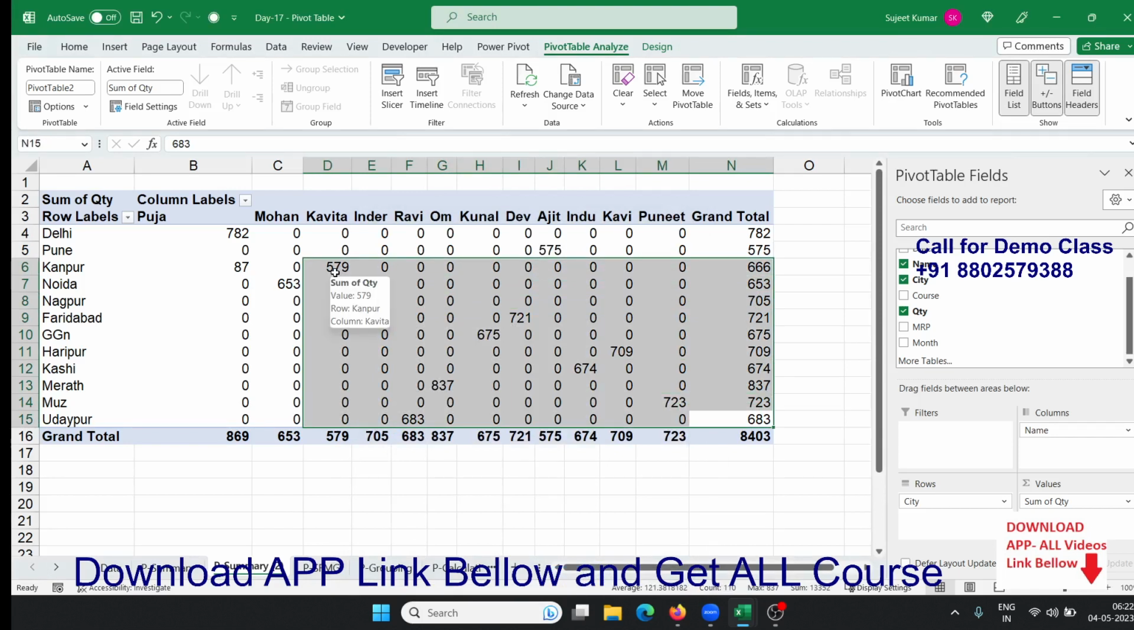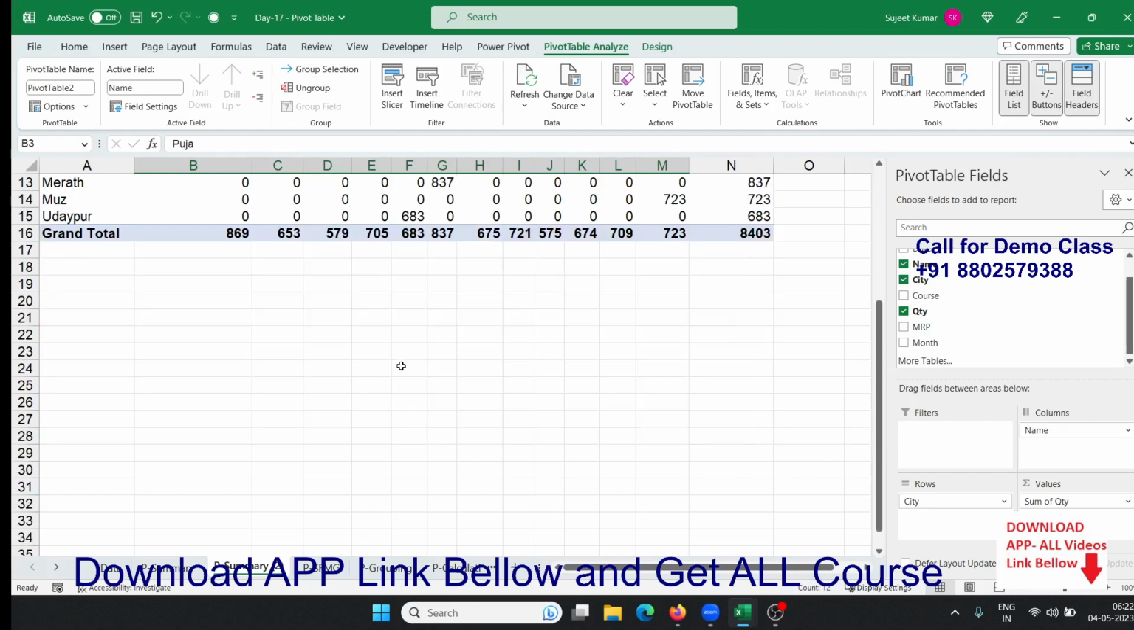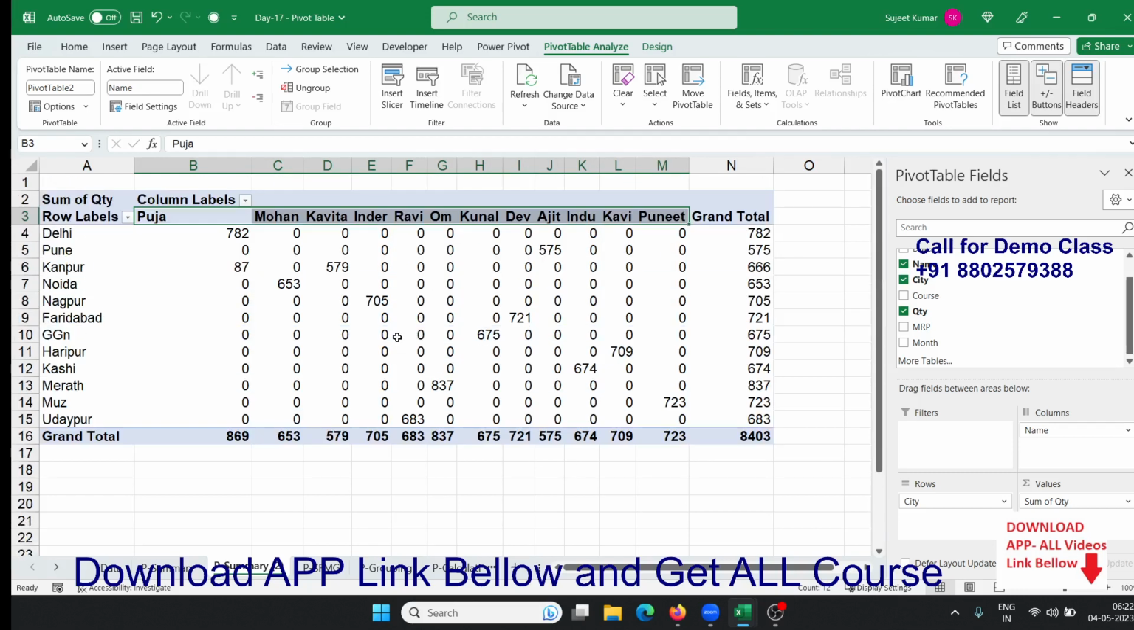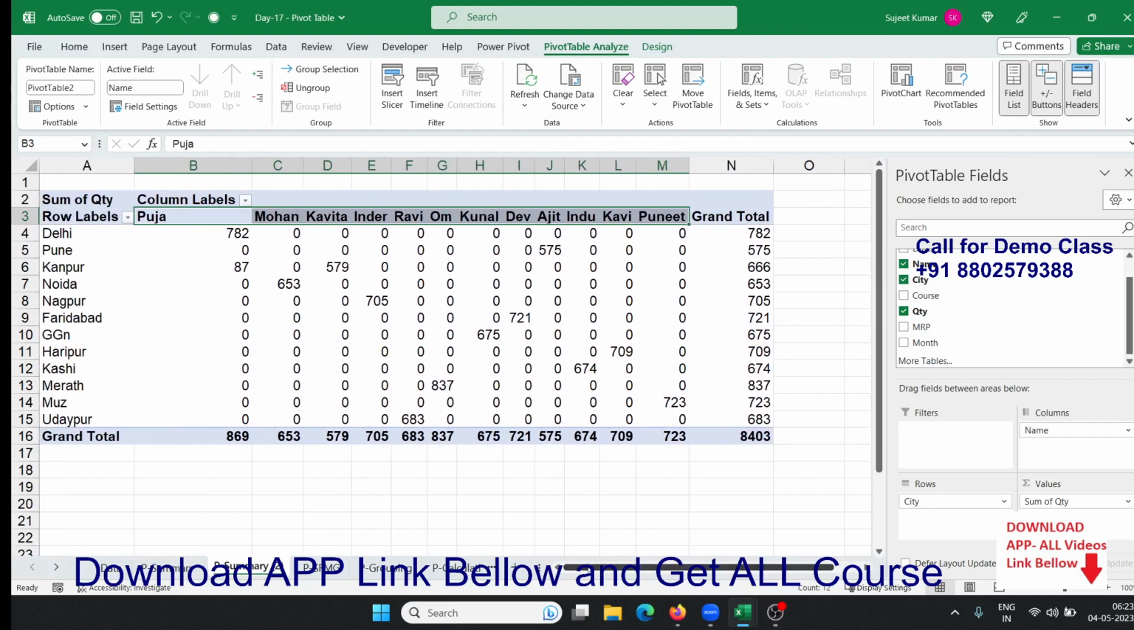But remember, when you create the matrix format of data, check that your column field list will be short. If you have data of more than 200, 300, 400 items in the column section, that time you will have a problem, because we can scroll vertically easily, but horizontal scrolling will not be easy.